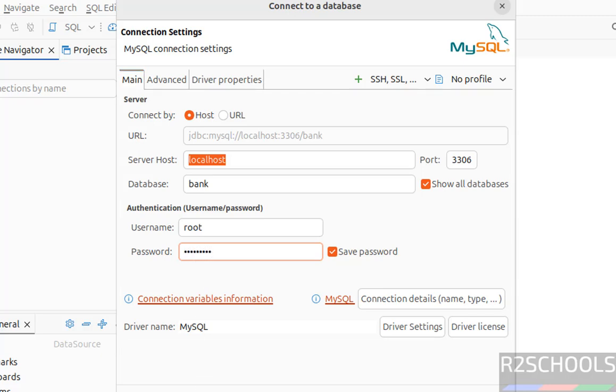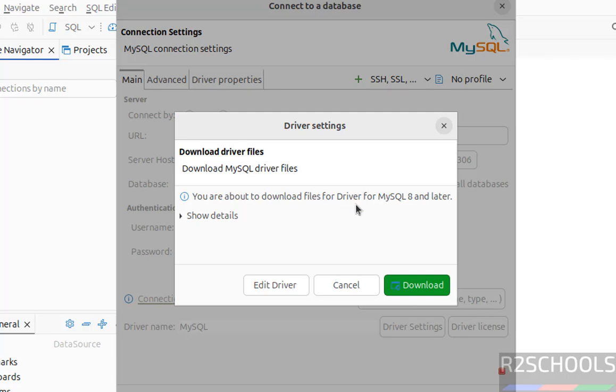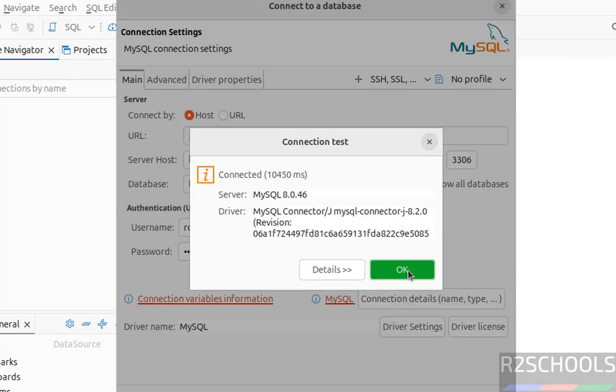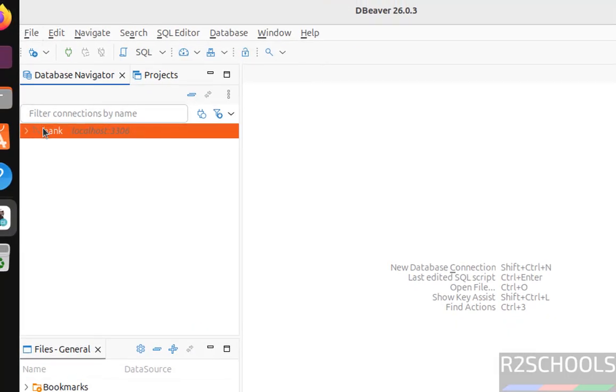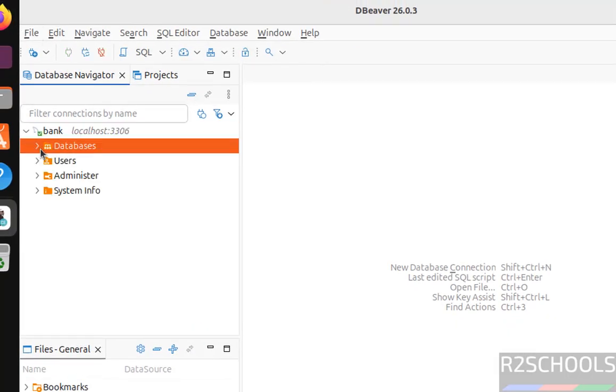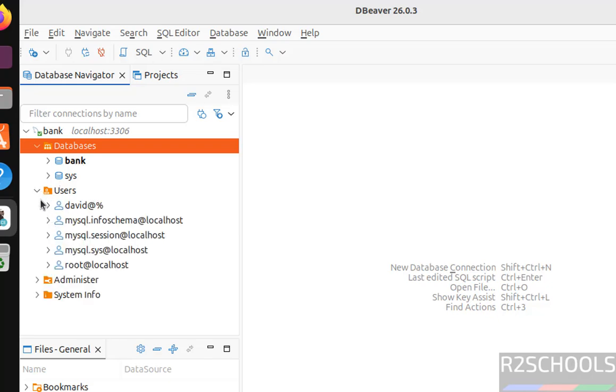Then click on test connection. You are about to download files for the driver for MySQL 8 and later. So click on download. Successfully connected to MySQL server 8.0.46. Click on OK. Click on finish. Expand connection. Expand databases. See here we have the databases. Go to users. See here we have these users.